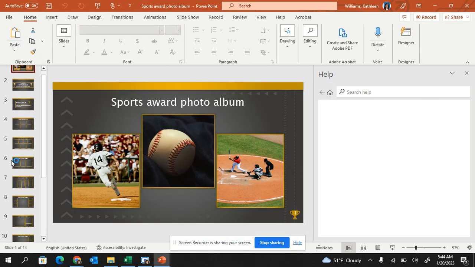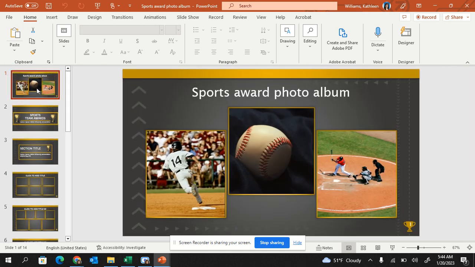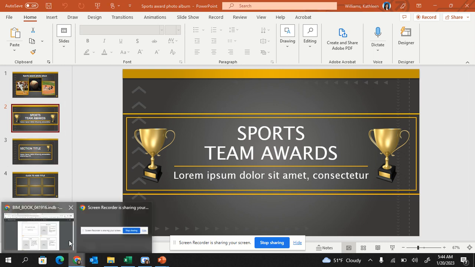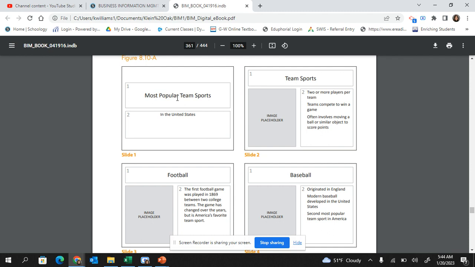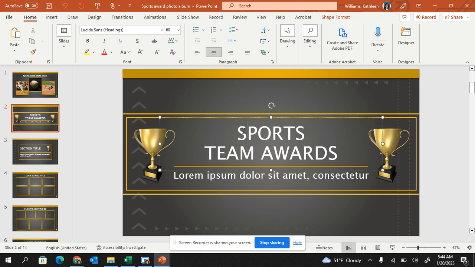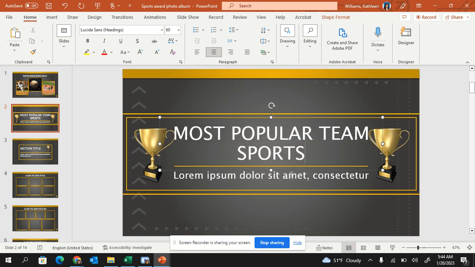Okay, notice there's a lot of slides. I'm not going to need all these slides, and they're all different layouts. I'm going to keep one of these title slides, probably this one, as my title slide, and it wants me to type on there most popular team sports in the United States. So we're going to come back here and say most popular team sports, and then down here, in the United States. That would be our first slide.